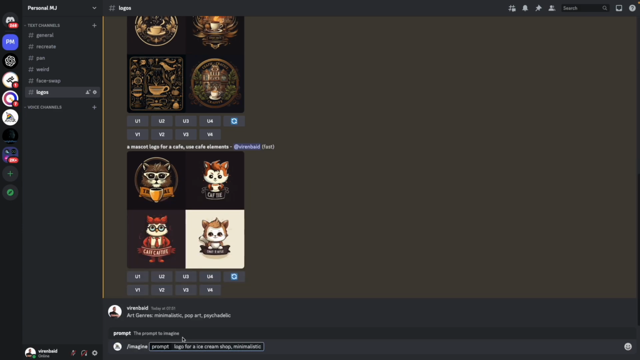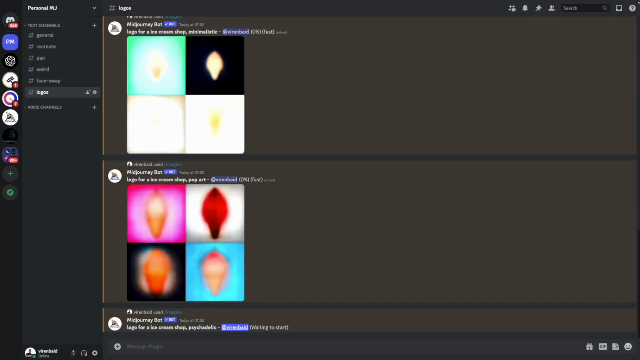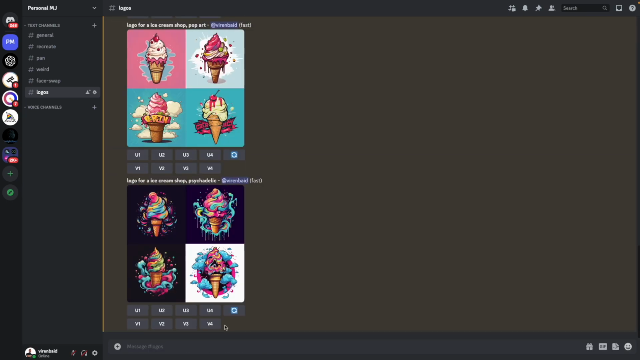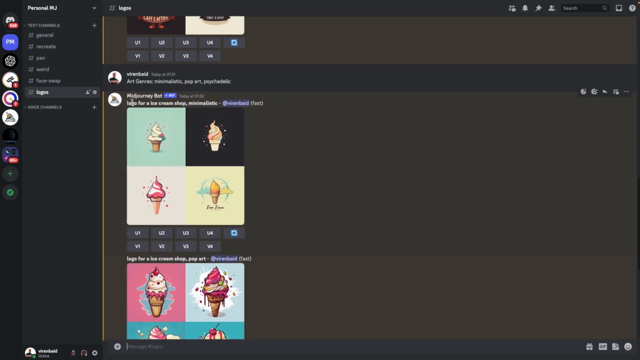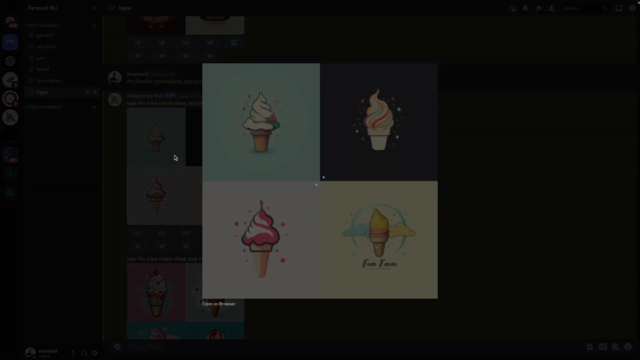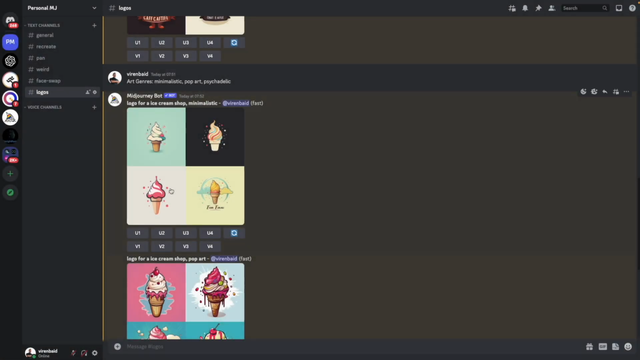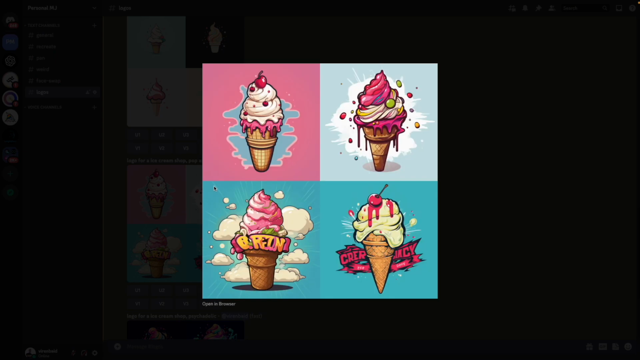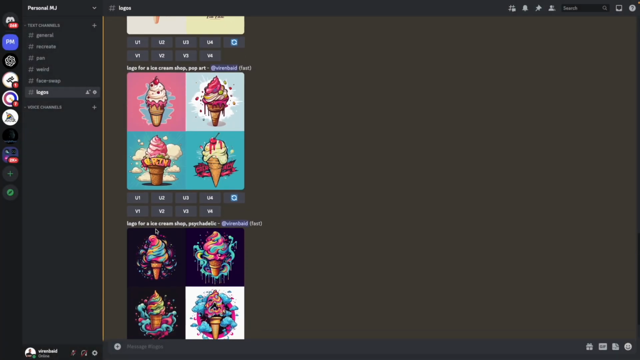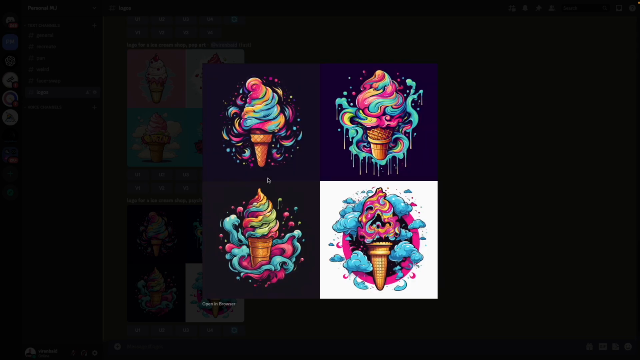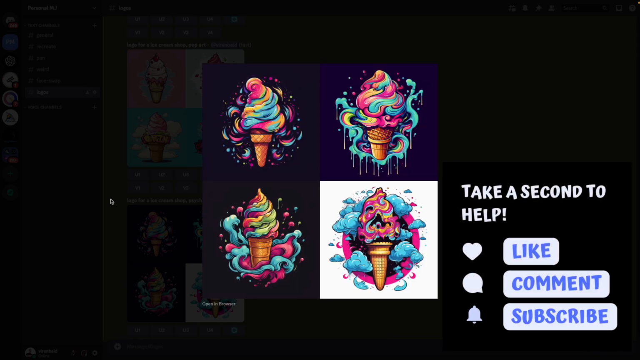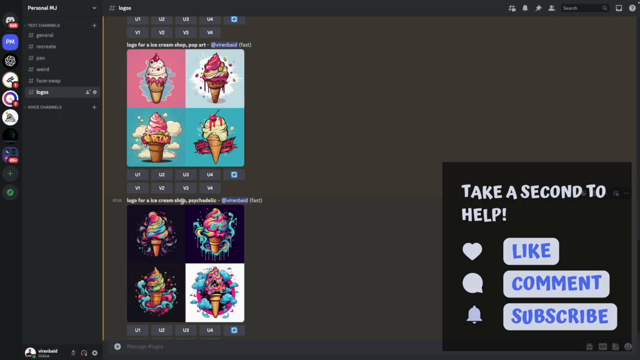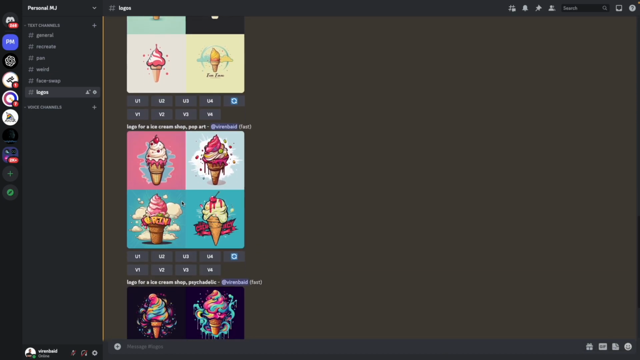So what I've written here is logo for an ice cream shop, minimalistic. And I will do the same for the other two as well. And there we are. We've used the same prompt, logo for an ice cream shop, but when we say the art genre should be minimalistic, this is what comes out. When we change it to pop art, this is what comes out. And when we change it to psychedelic, this is what comes out. So just adding what art genre you're looking for can make a lot of difference in your logo.